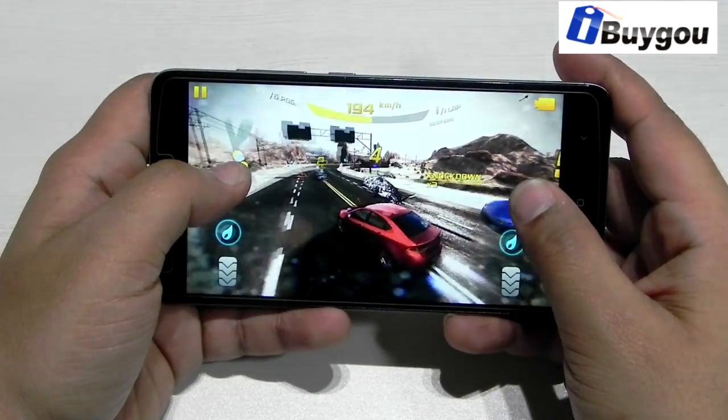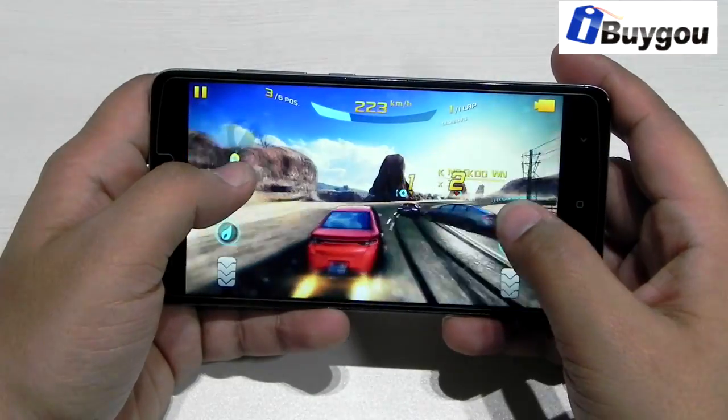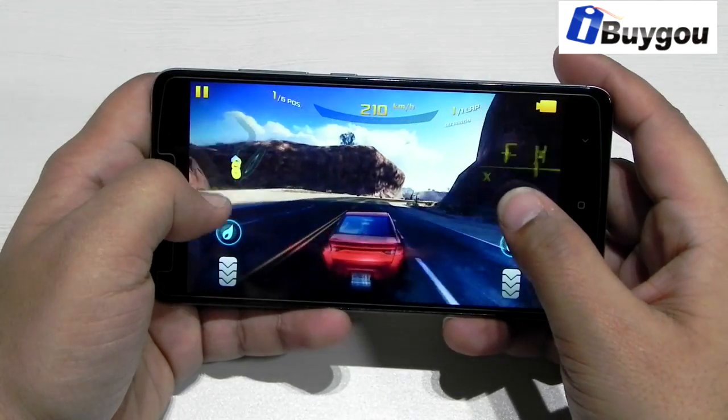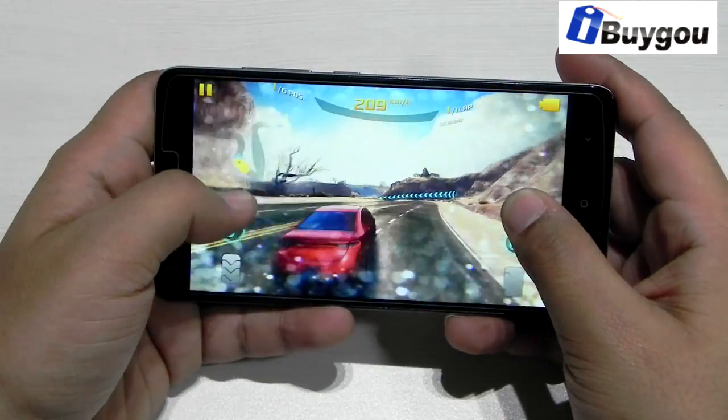And as you can see, the gaming performance of the phone is pretty good, and there are no issues: no frame drops, no lag, nothing. So the performance is actually pretty good. The gaming was an enjoyable experience, and this is the temperature check.